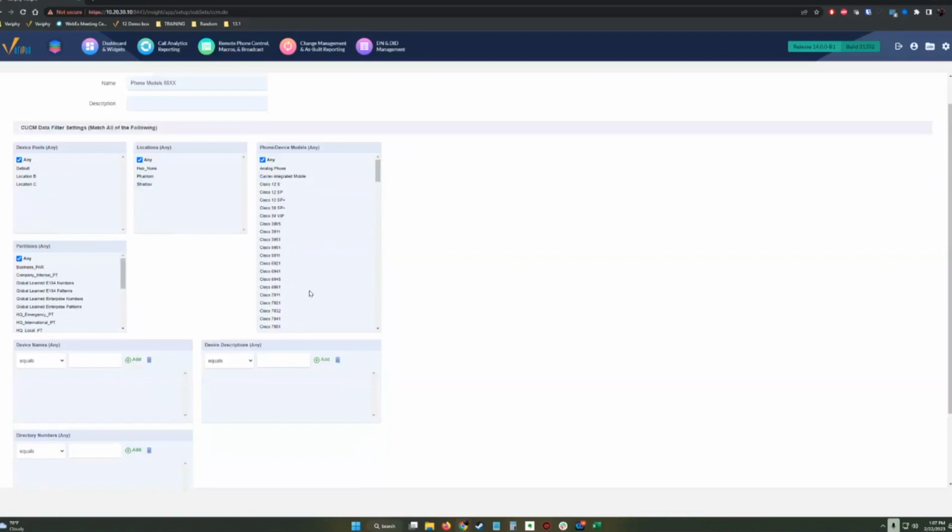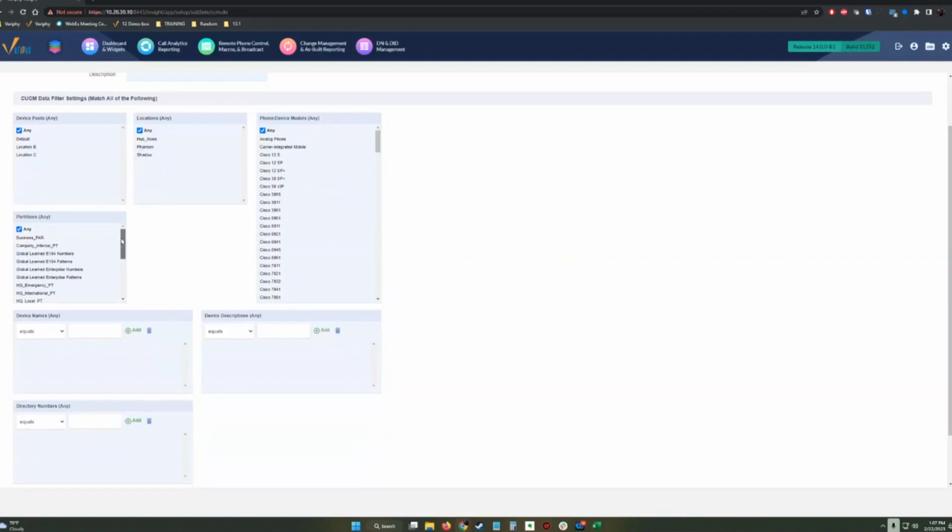Down here, we also have partitions. You could look them up, depending on how your system is set up. A lot of people have them by device pools, some have them by location, some have them by partitions. This just depends on how it's set up. And it looks like on this one, we have a lot more partitions than anything else. So here you can uncheck this one and select a partition or multiple partitions that you'd want to search for in your as-built, or if you're running a phone macro.